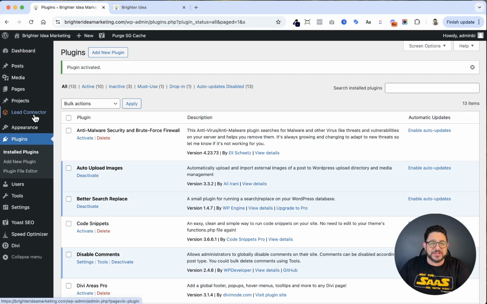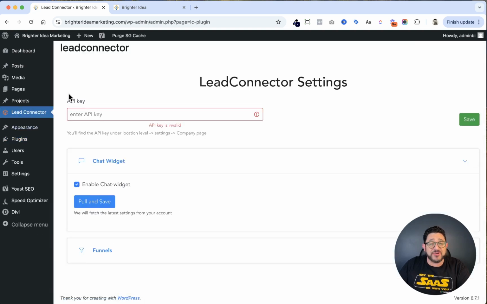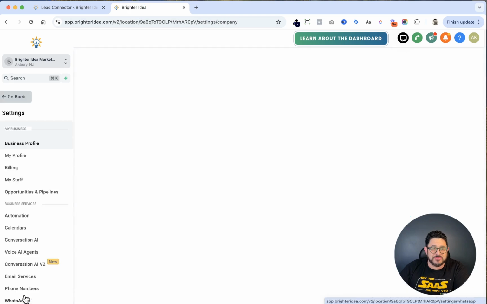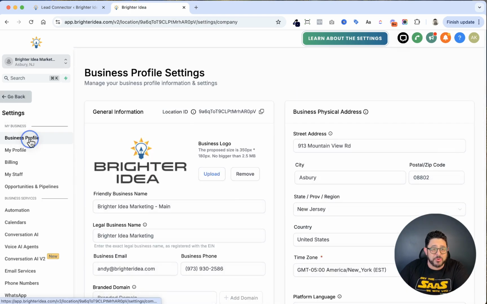On the left-hand side, you're going to see Lead Connector. I click on Lead Connector. And the first thing I need to do is enter an API key. The API key is what connects your sub account with the Lead Connector plugin. Over here, I'm going to go into my dashboard of my sub account. From my sub account, I'm going to go down to Settings over here. And then I'll go to Business Profile.